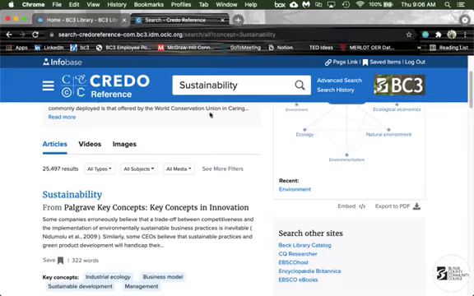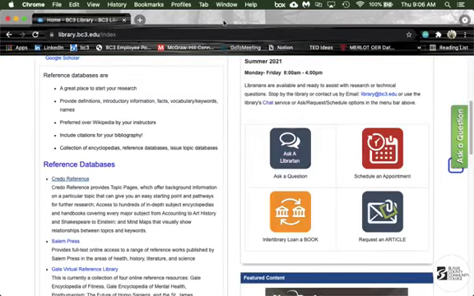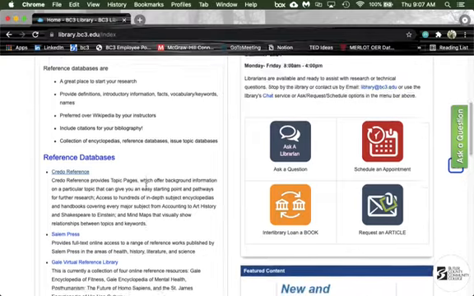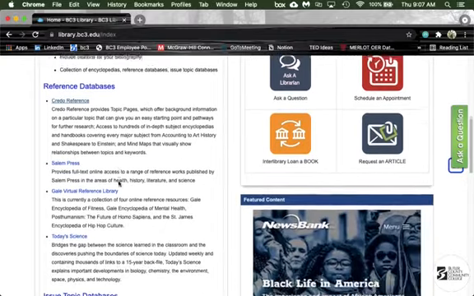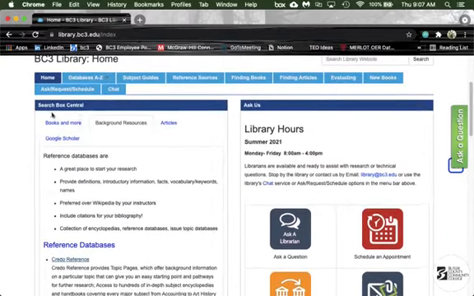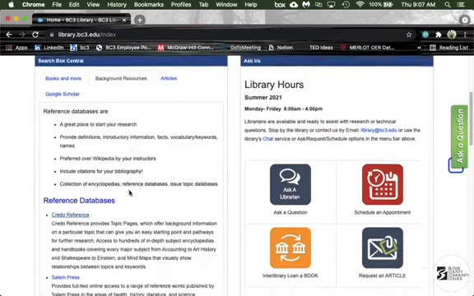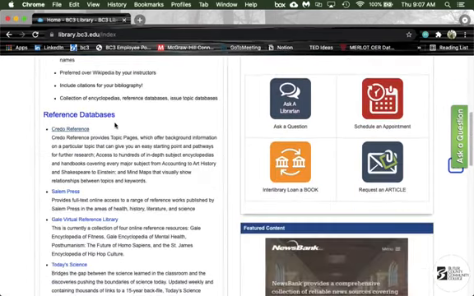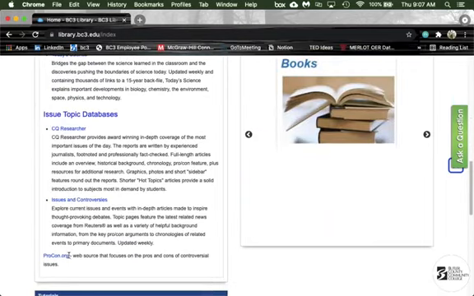As I'm moving away from here, I know that sustainability has a focus on energy efficiency. So I'm going to decide that that is my narrowed down topic. I'm going to go back to my search box central. I'm still under the background resources tab. If I scroll down past reference databases and focus on issue topic databases, here are really great sources for issue topics.